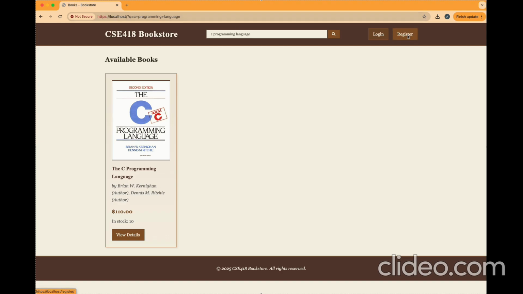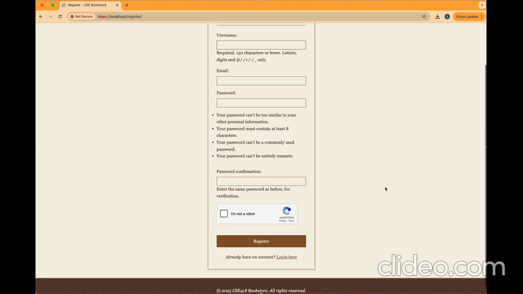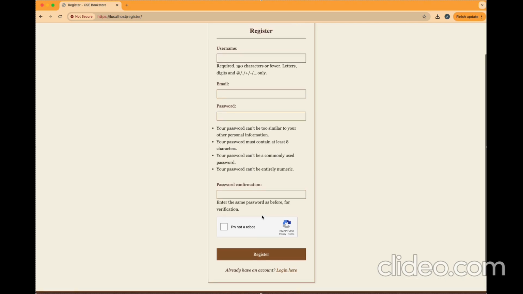Here we have the ability for users to register an account. They must submit a username with 150 characters or fewer, containing only letters, numbers, as well as these few special symbols. Anything other than that will not be accepted and will prompt them to enter something else. We also have an email and password confirmation. Both the email and password confirmation also have requirements that must be met in order for a valid account to be registered as security measures. Additionally, we have added a CAPTCHA for additional security measures.